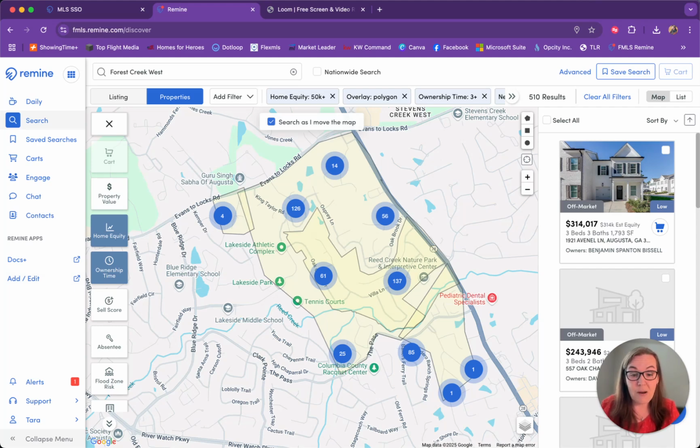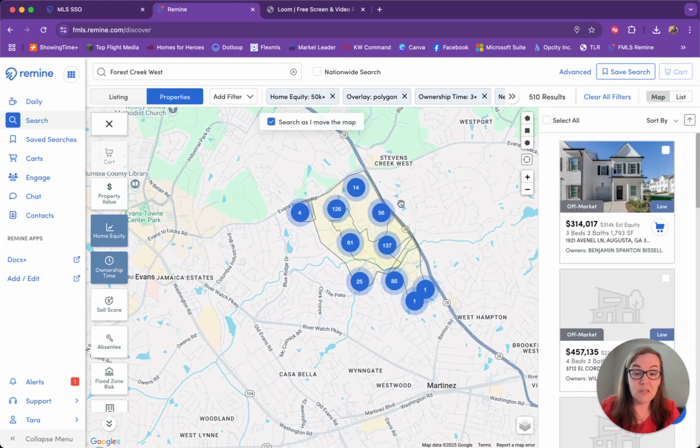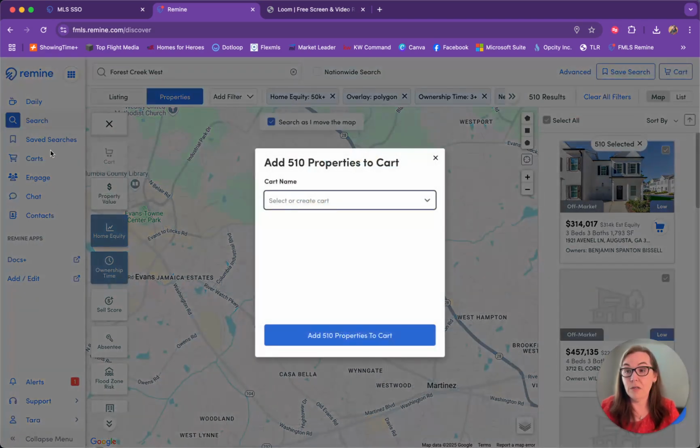So we are happy with our number. We've got our search parameters exactly what we want. So now what we're going to do is we are going to save our search, save these properties to a cart. So now you're going to come up here to the upper right hand corner, click select all. Then you're going to move over here to the cart a little bit higher up in the corner and click on cart. Then you'll have the opportunity to add the properties to the cart.